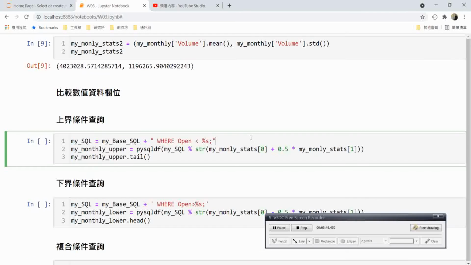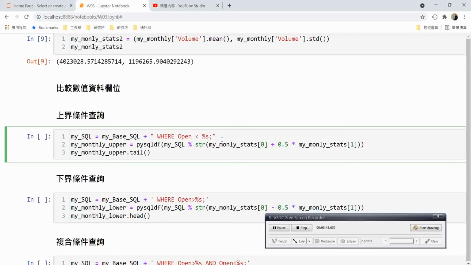Well, you can write it in this way. Because we use the double quote outside, we can put the single quote within. So we use the select again.